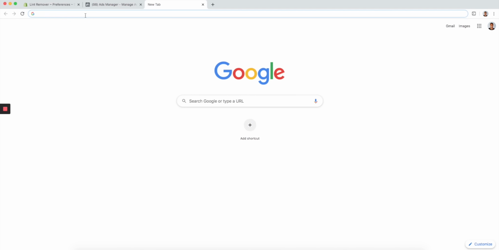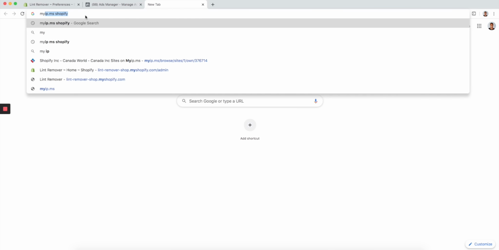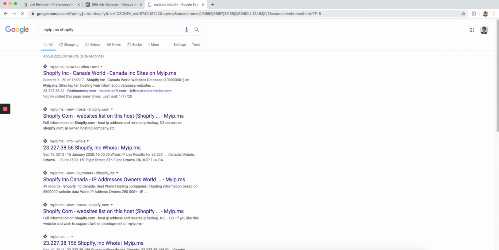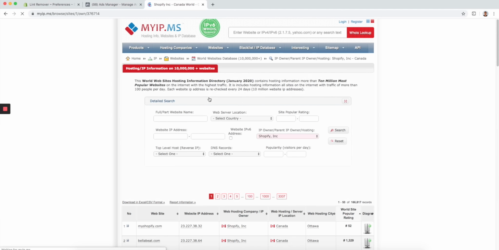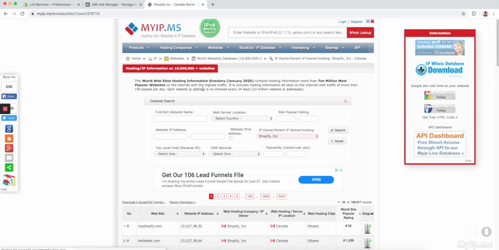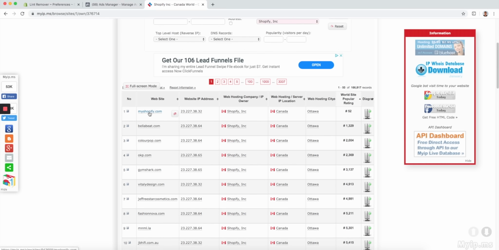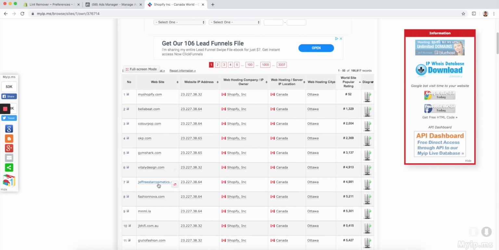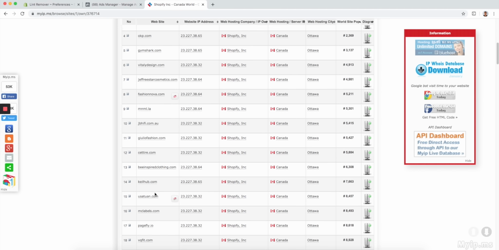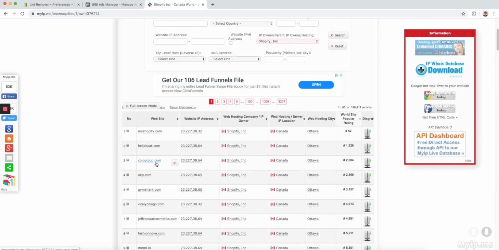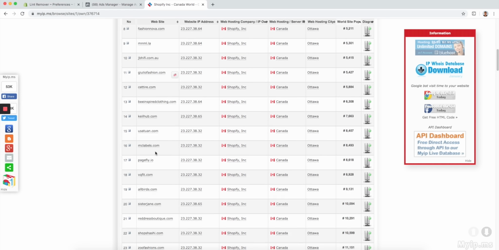To find the top Shopify stores in the whole world, very simple, just go to myip.ms and Shopify, and then click the first link that pops up, and this will take you to a page that shows you all of the top Shopify websites in the whole world. So myshopify.com will always be the top one. This is your default domain that is included with all Shopify accounts. So the number one Shopify store is BellaB.com, then ColourPop, which is a makeup company, then Gymshark, Jeffree Star Cosmetics, Fashion Nova. So a lot of the big players use Shopify, as you can see.